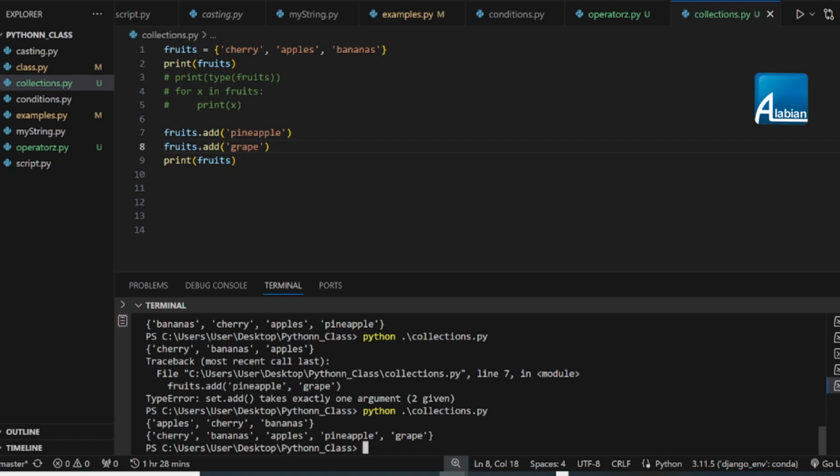One thing you should notice, if you come to this last output in my terminal: initially I had cherry, apples. If you see here now, it's random. That is, the values assigned to a particular variable in sets are randomly placed. They are not ordered, just like we mentioned initially. So this is how a set works for you.